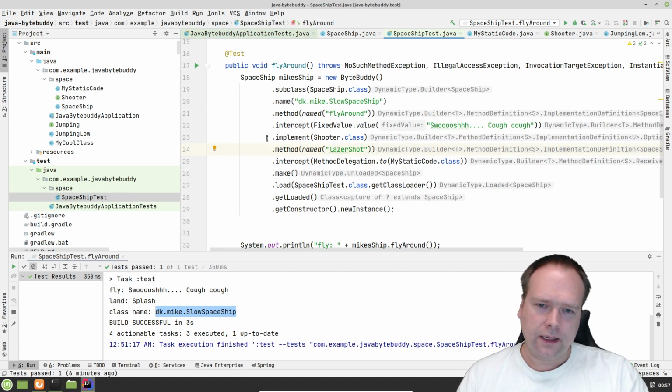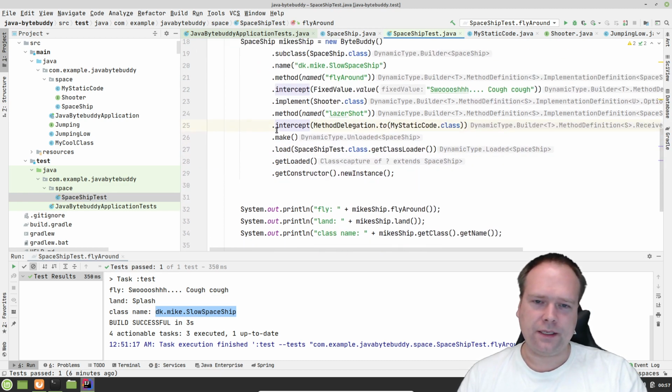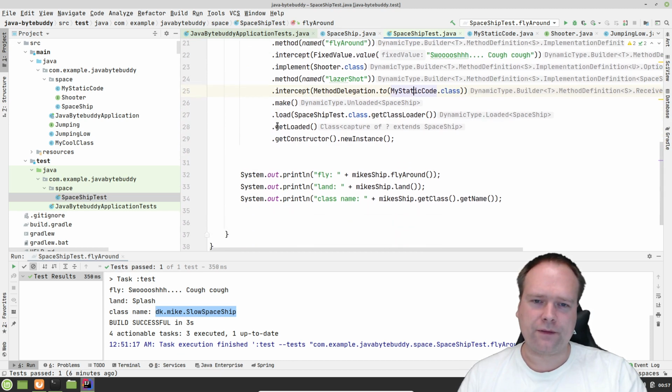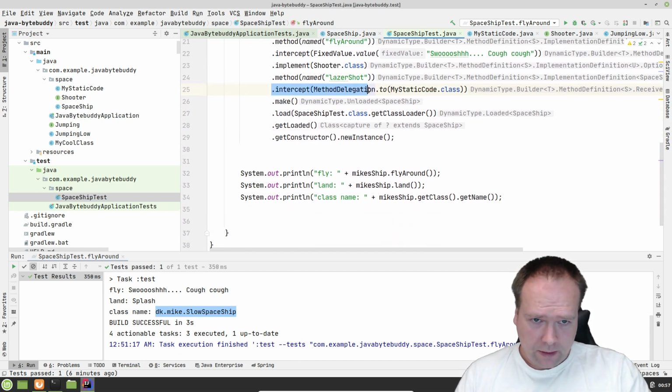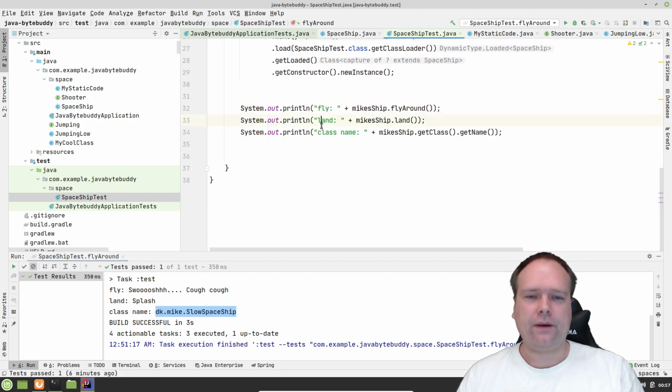And then we say first we say implement shooter, and then we say method named laser shot. The reason why I do this instead is, yeah, you'll see this in just a minute. We could also have defined a new method and intercept, and then we make it, yes, and then we continue. Okay, so now we're happy.